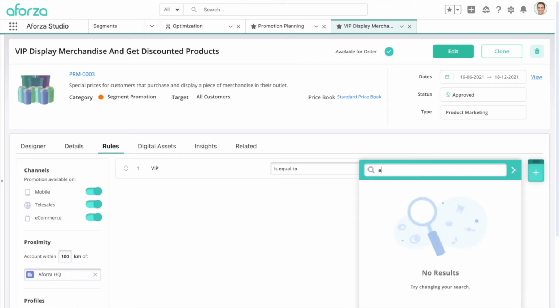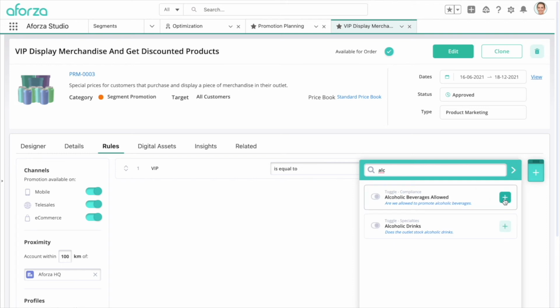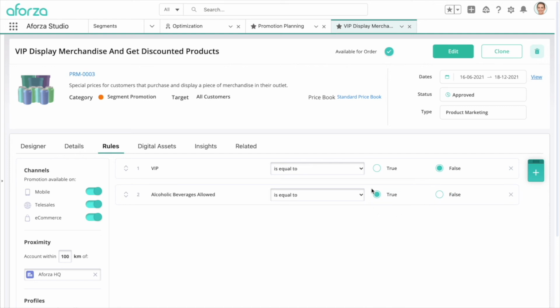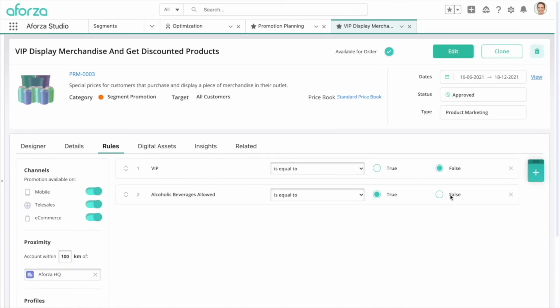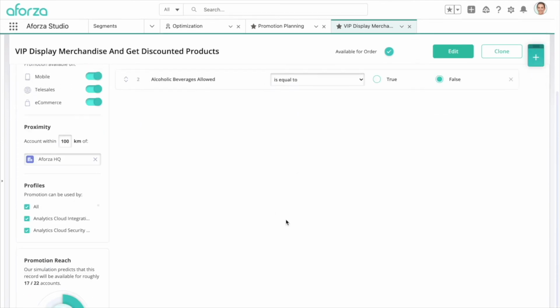Let's choose that alcoholic beverages toggle. I'm going to set that one to true. And now actually 0% of my customers can use that one. So no one's allowed to sell alcoholic beverages, which is a shame. And let's choose false instead. So we're back to 17.